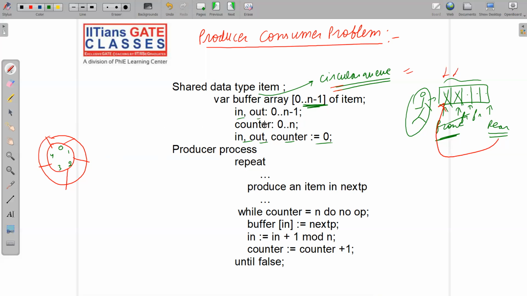Now I have told you in and out are the pointers which can take values from 0 to n minus 1. Counter is a variable which can take values from 0 to n. Initially in, out, and counter are all 0. So in is here, out is here, both at 0, and counter is 0. Let me tell you, counter 0 means the buffer is empty.